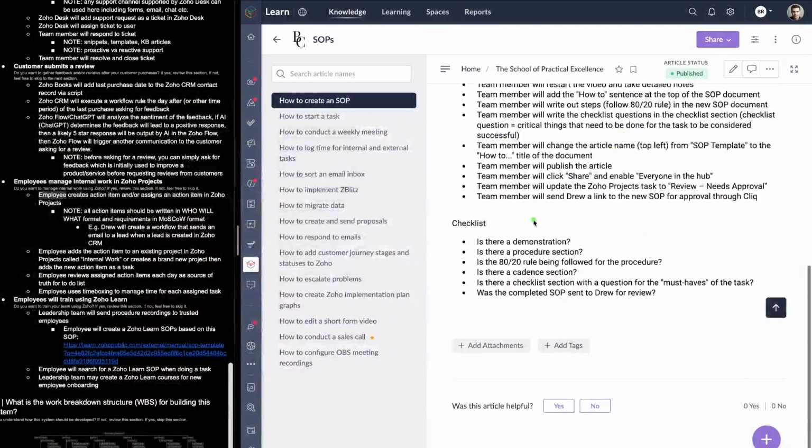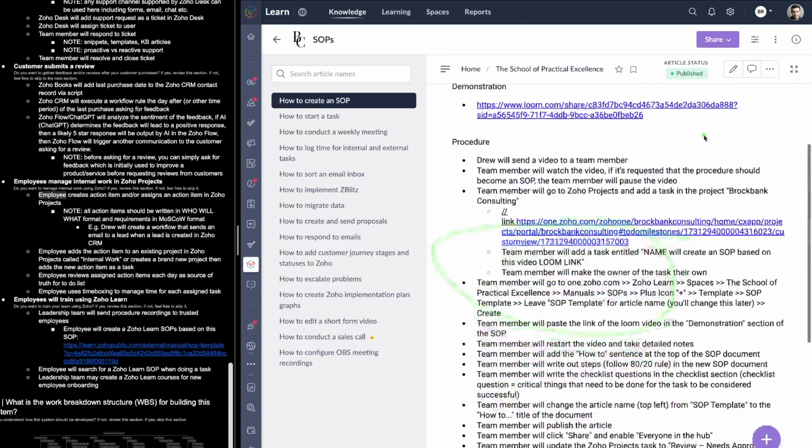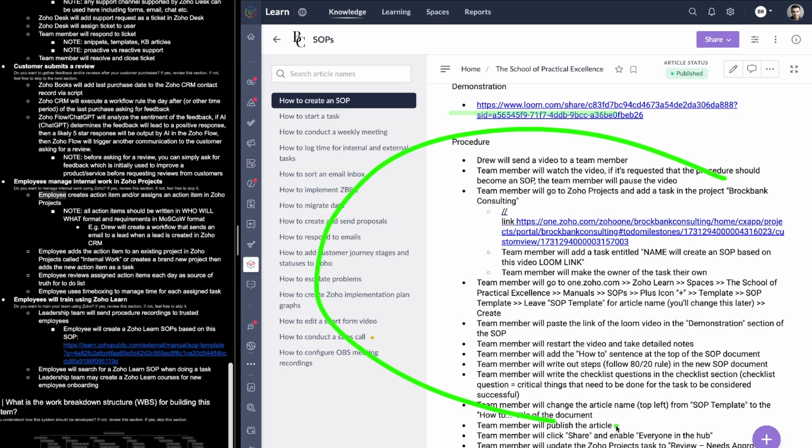It's not going to remove yourself from training altogether. It's just going to build a very useful learning management system. That's what Zoho Learn is, by the way. It's a learning management system. It's where you store your SOPs so you can train people quickly. Now you can do a checklist, questions, things like that, but really to me, that's all optional in comparison to the demonstration video and the procedure.